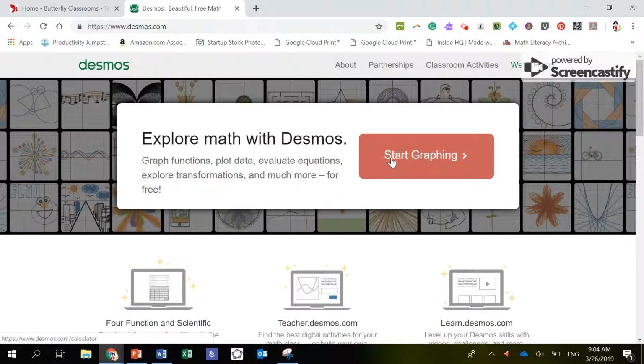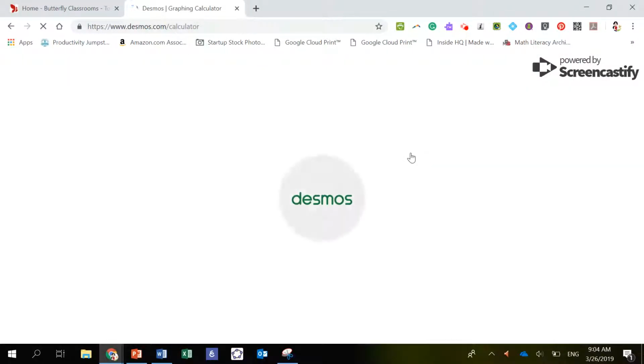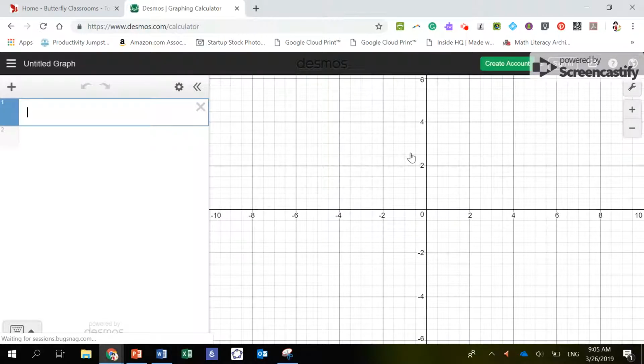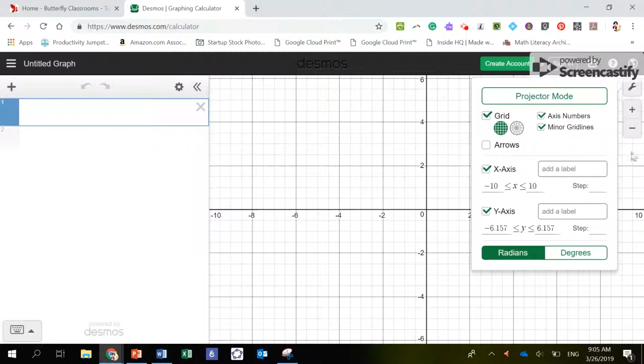With Desmos, you have to bootstrap it a little bit. So click on Start Graphing, and you can use Desmos for anything that is linked to functions. So the first thing you're going to do is click on the spanner there in the top right-hand corner. We're going to look specifically at trig, so I'm going to change to degrees for South African schools.